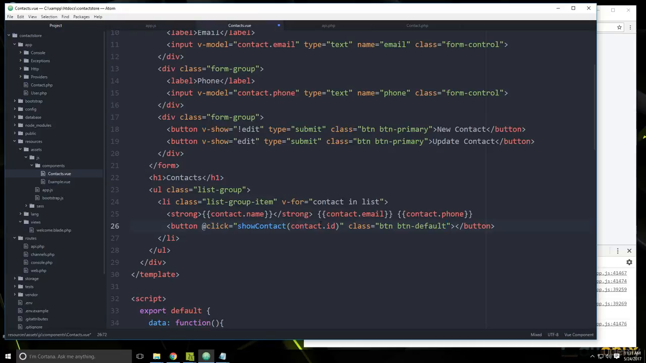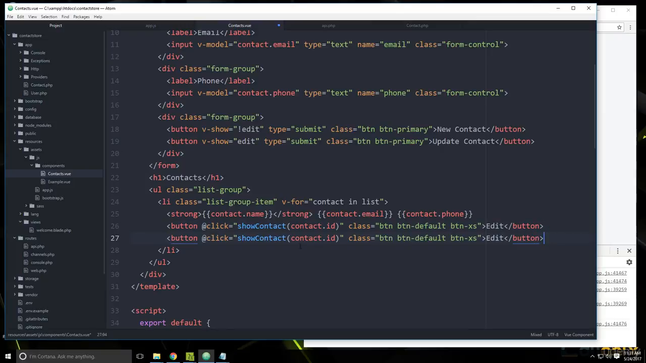All right, and let's make it really small too, so we'll say btn-xs. All right, and then the text will just say edit. And then under that we want the delete button, so I'm going to just copy this. And then when this is clicked, it's going to call deleteContact. It's going to pass along the ID just like it is here. And let's change this from default to danger to make it red. And then the text is going to say delete.